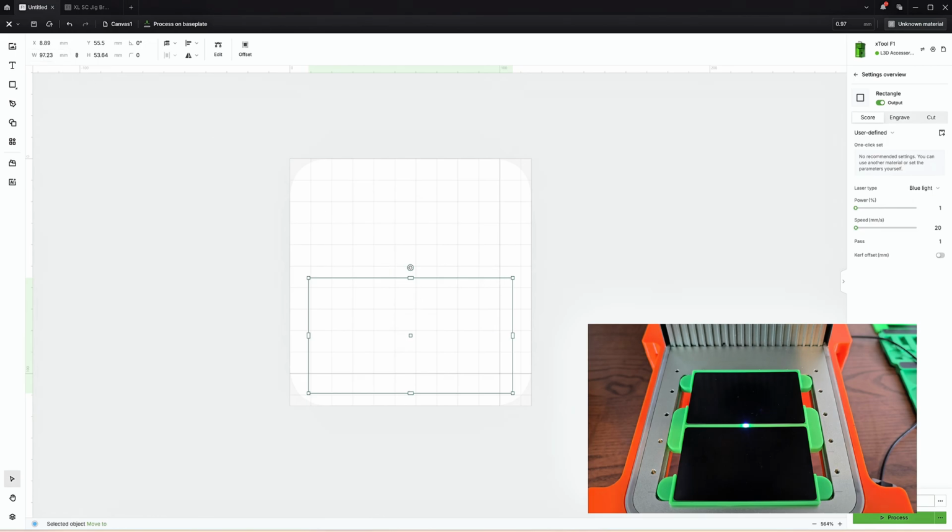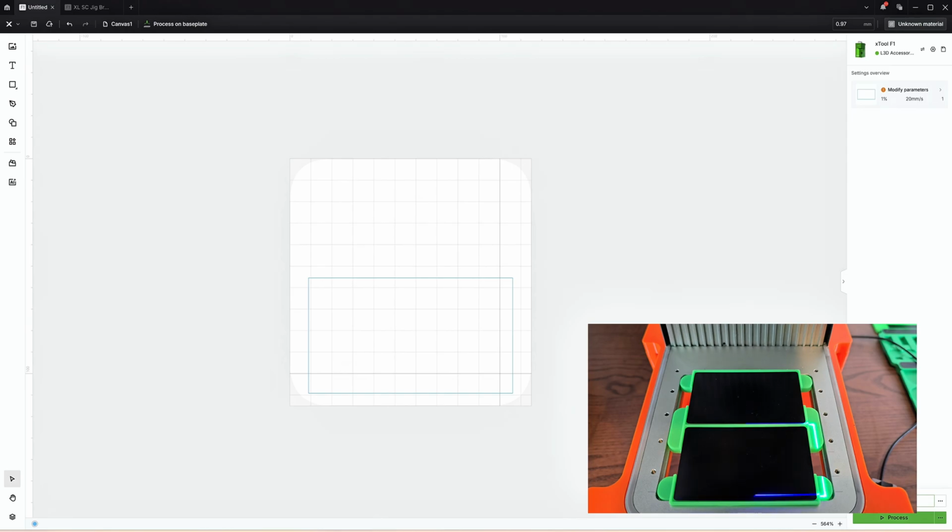That's probably going to be too big, but what we're going to do now is make sure score is selected, and by default that normally is, because then it will give us an outline of the box. Make sure your power is up to a good amount, in this case 10, so it'll be nice and bright. And then we're going to click the frame button. And as you'll see on the screen right now, we're framing a box and it's too big.